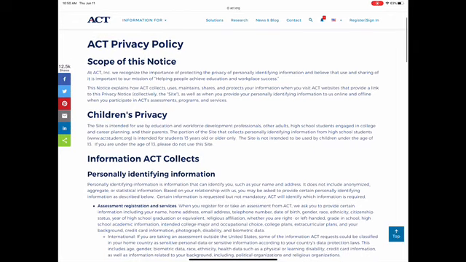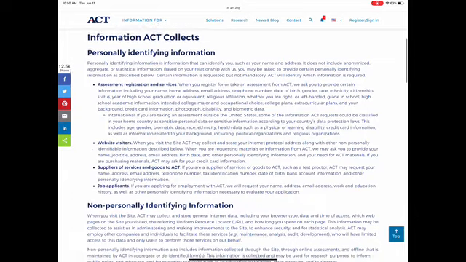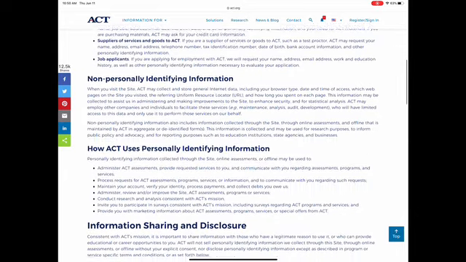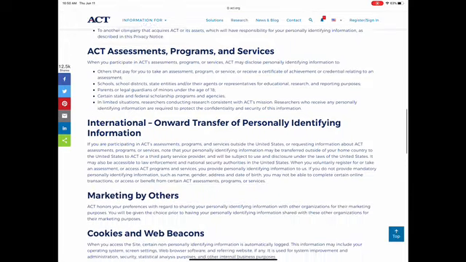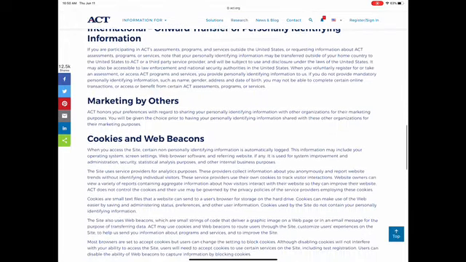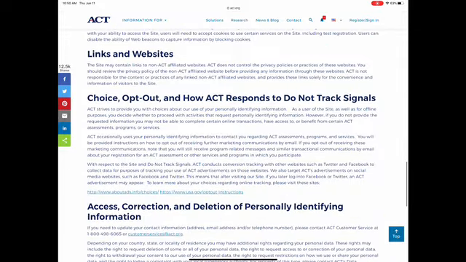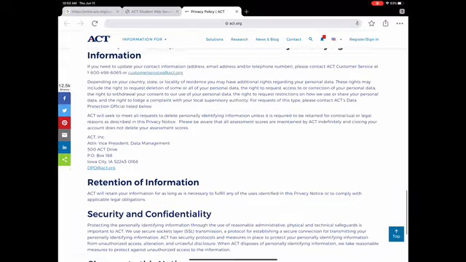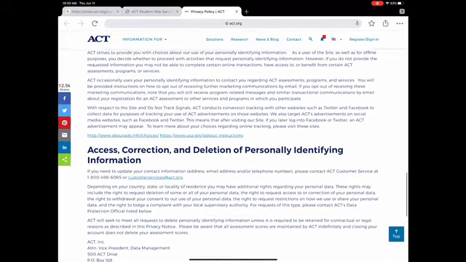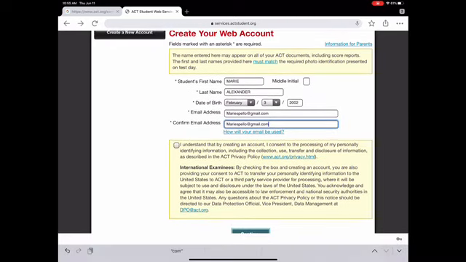Okay, and if you scroll down, you'll see it is quite extensive. So children's policy, information ACT collects, and it goes on for quite a while. So again, I'm not going to spend the time on this video reading through this, but I do recommend that you read through this and understand the privacy policy for the ACT. But for now, let's close this window and go back to our registration page.